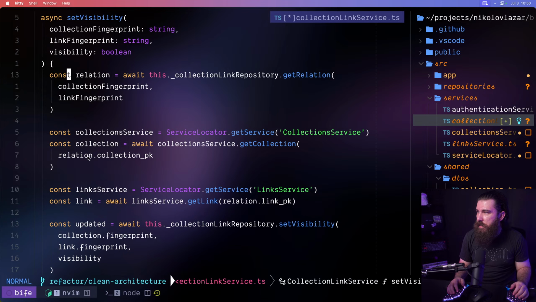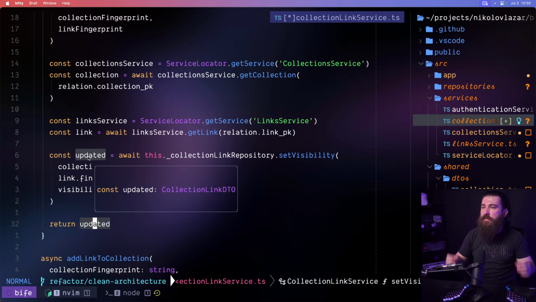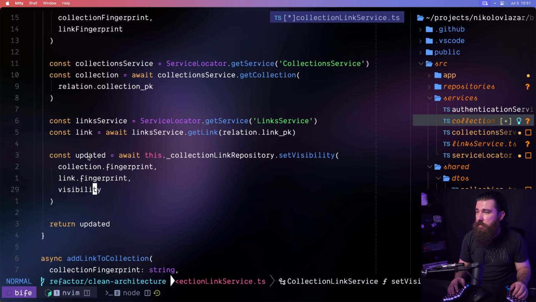And there's the updated set visibility. Yeah, there is the updated. The updated comes from the repository. So we need to update the repository first.